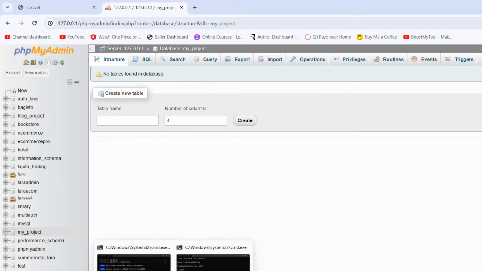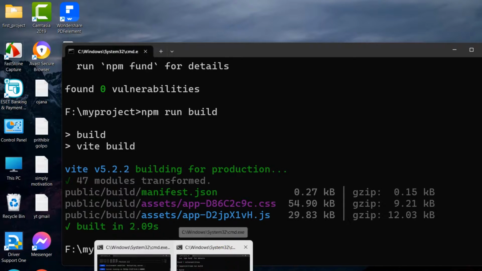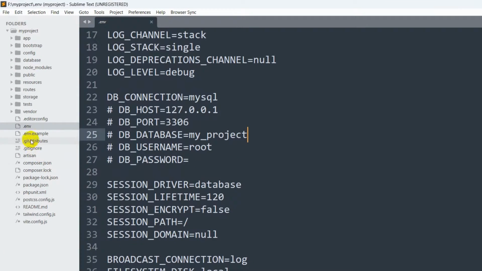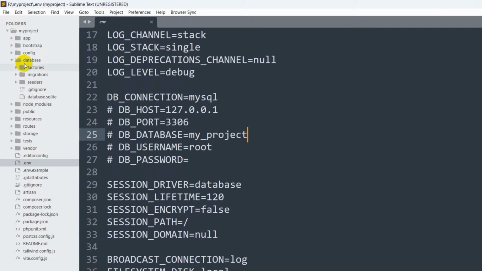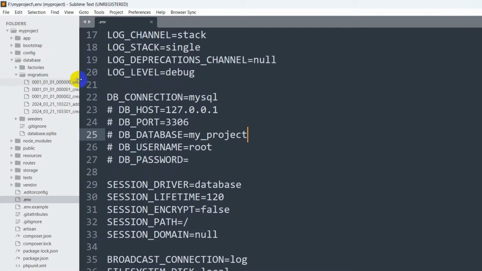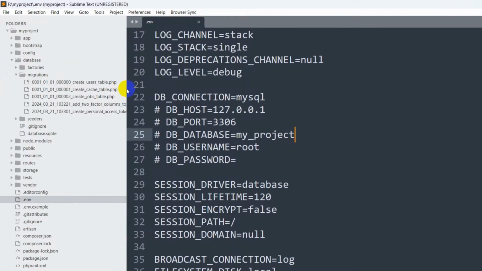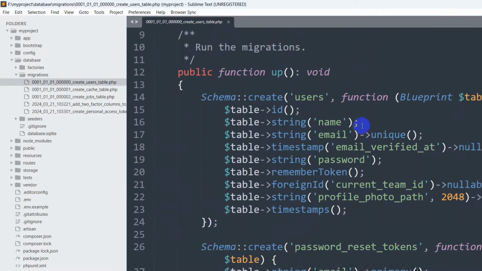So right now, before we run the command php artisan migrate in the command prompt, we'll make some changes in the database table migration file. So here in the project, here you can see the database folder, and inside database you have the migrations folder, and inside the migrations folder here you can see we have the user table. So let's go inside the user table.